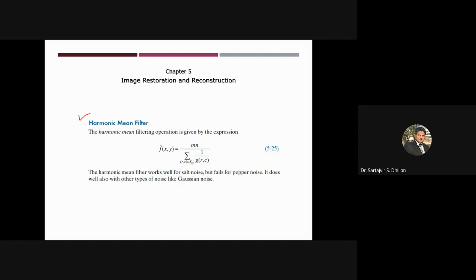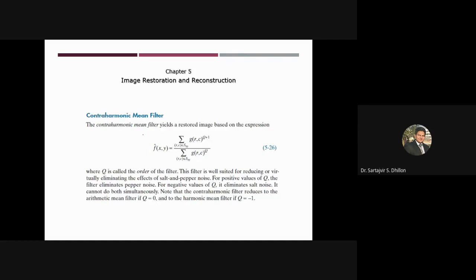Now the next one is the harmonic mean filter. The harmonic mean filtering operation is achieved by this expression. Please note this important point: it works on salt noise, but it will not work on pepper noise. Pepper noise is concerned with the dark pixels within the image, and salt is the brightest pixel. It also does well with other types of noise like Gaussian. So you have to consider it.